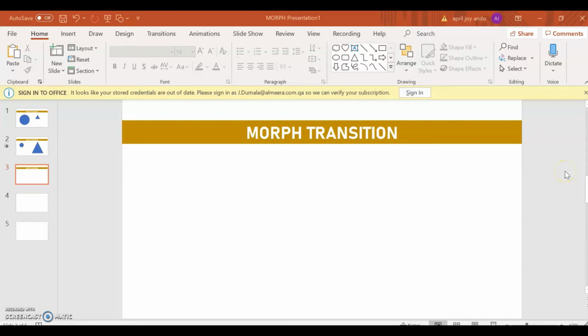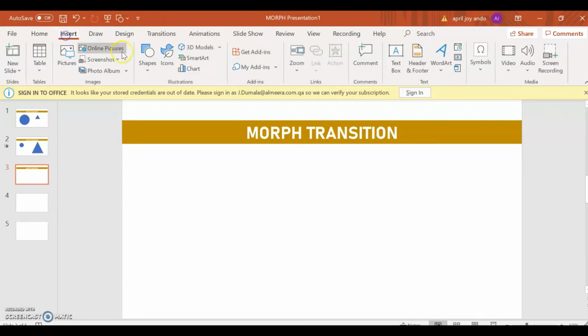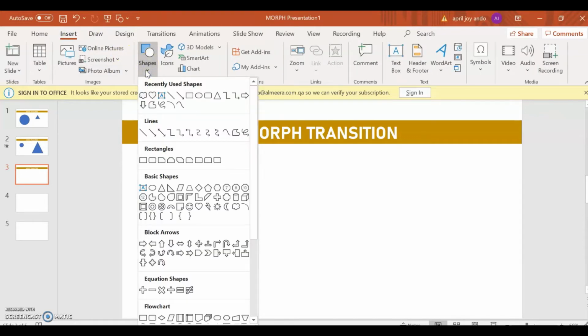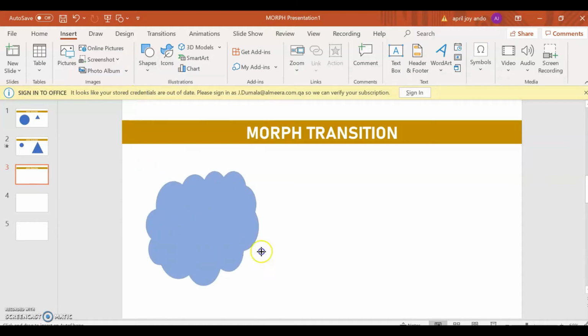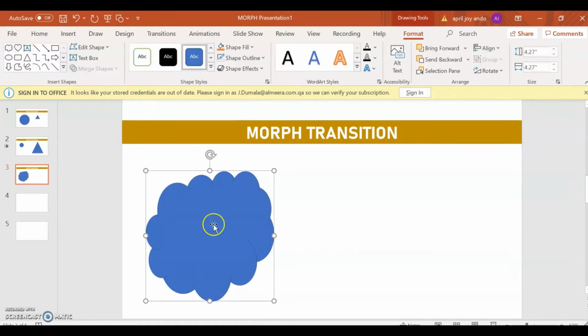Our second example using the morph transition will be changing a particular shape into another shape. Say we insert, let's go to Shapes. We insert a cloud.